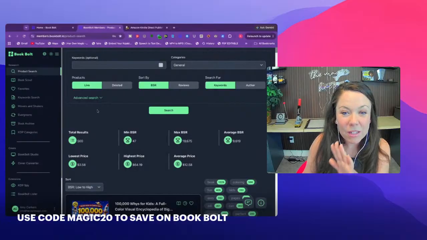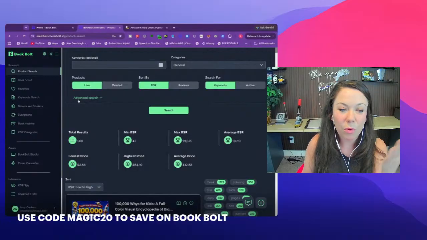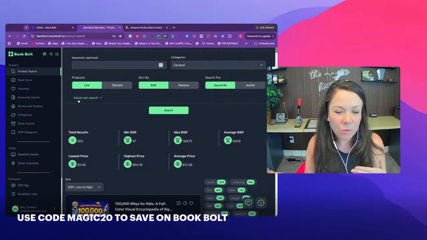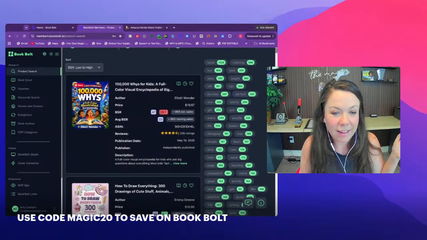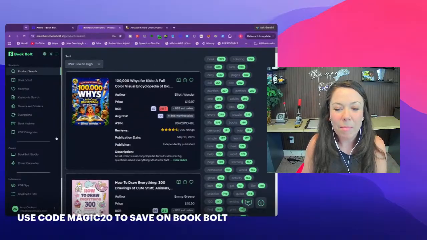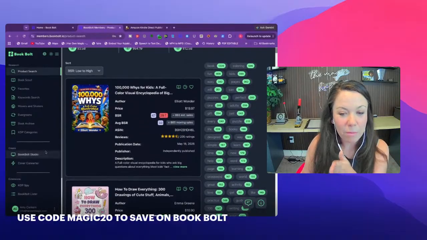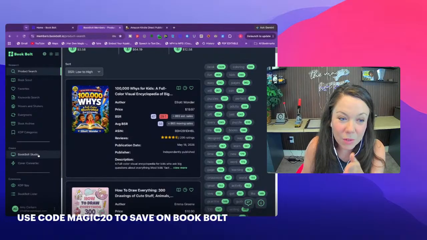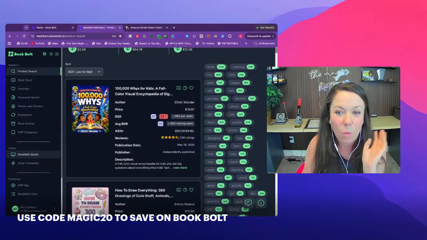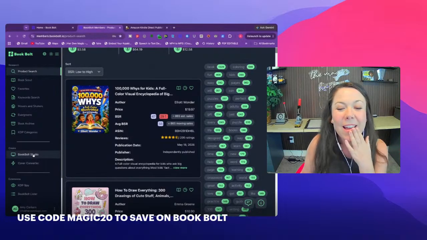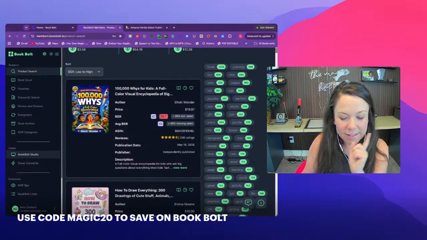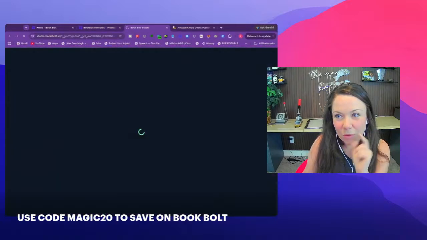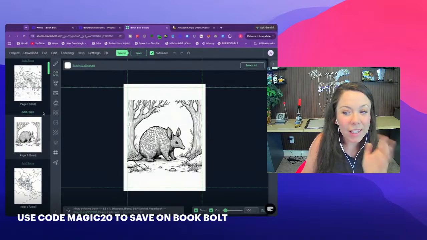So this is going to be your dashboard. Again, you're going to have access to product searches where you can see what is selling really well online on Amazon KDP, and how many different books are selling per month. But we're going to focus right over here on BookBolt Studio because I really want to get you guys creating in here so that you can be like, wow, I want to go do this myself as well. So once you get into your account, you're going to come right down here where it says BookBolt Studio, and you're going to click right there. And you're going to get access to this.